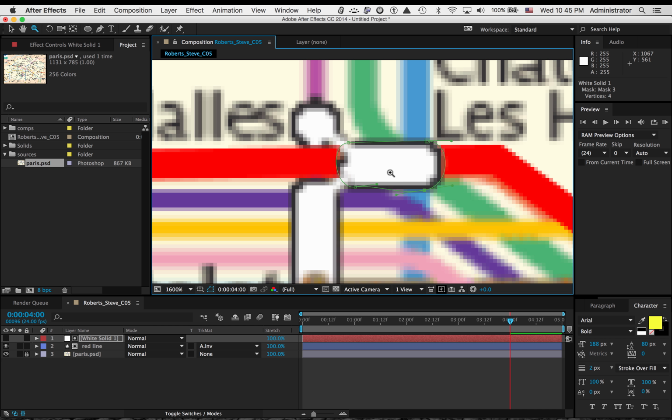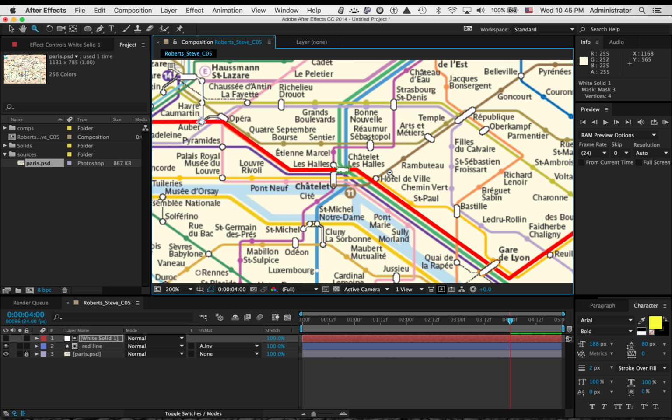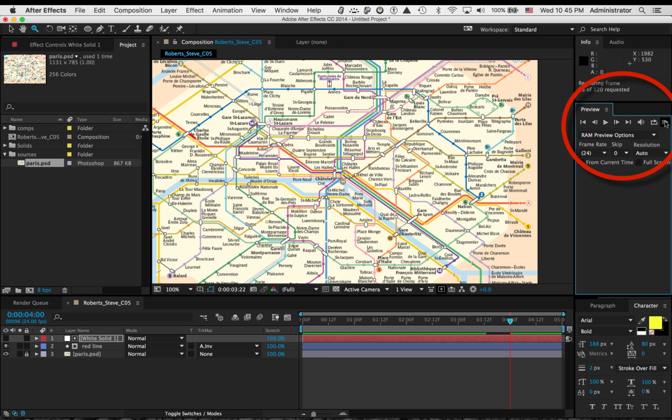So let's zoom out. Hit Z, Option, RAM Preview. We have our line drawing, check. We have it drawing underneath the white station indicators, the white blobs, and that's all we want. This is good. It's done.